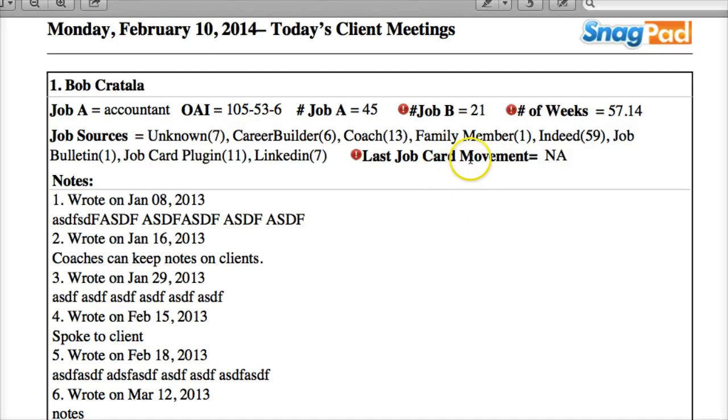And then it also looks at the last job card movement. Again, if an exclamation point is there, it ultimately means that the individual hasn't moved a job card in a while. And so why is that? What are some other factors that are impacting their willingness, their ability, their motivation to move a job card to the next column, or even add a job card to the pad itself?